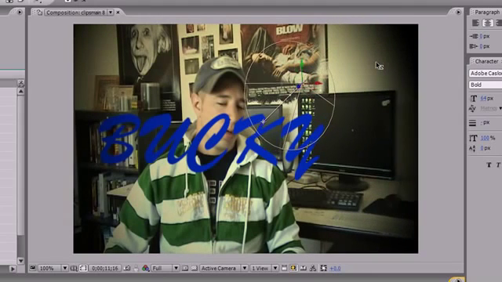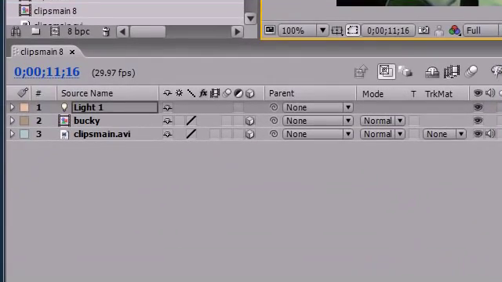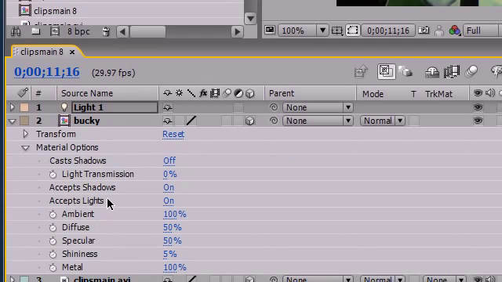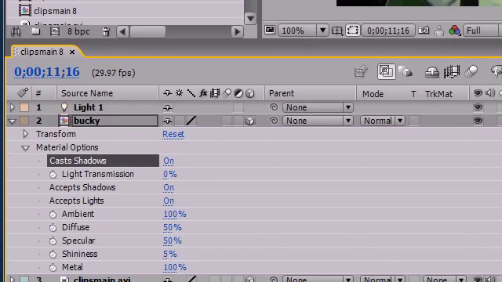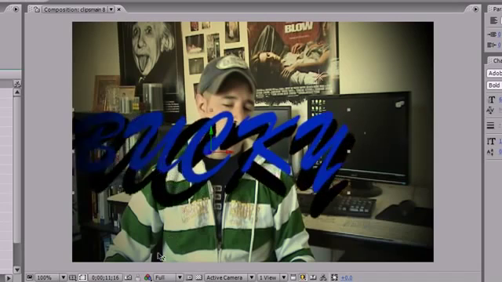Now as you can see, we still aren't really getting any shadows. And when I say aren't really, I mean we're not getting any shadows at all. And that's because whenever we want to cast shadows, this light is good right now, but we have to set up these layers so that shadows are enabled on them. So the first thing we need to do is go ahead and click material options under your Bucky layer and click cast shadow. See, it's off. Go ahead and click on right there. And now we don't have a shadow yet, but that's just because it's not moved in the right direction.